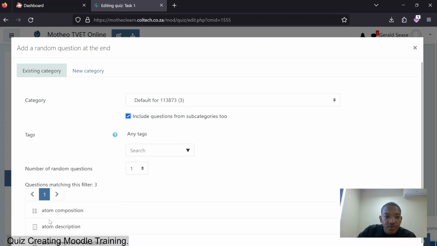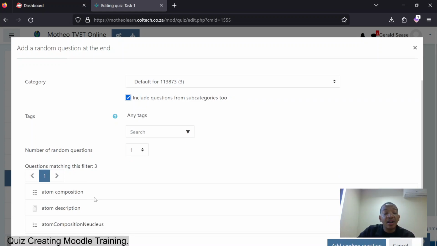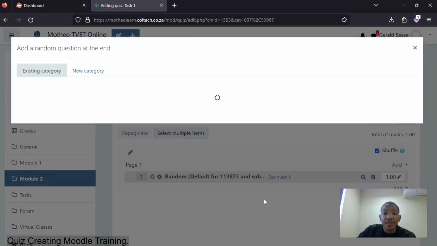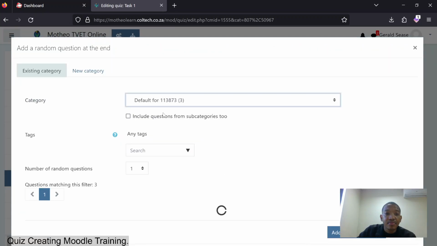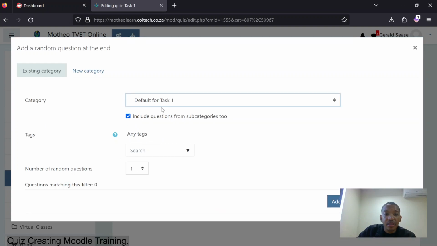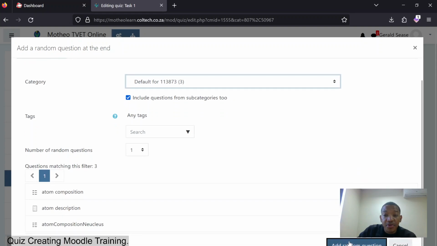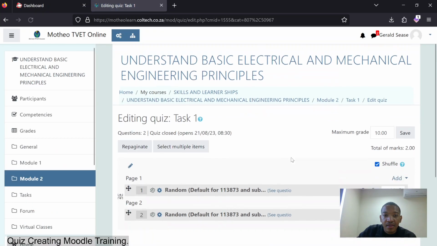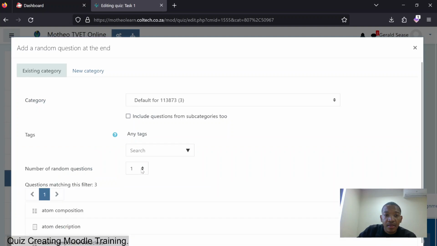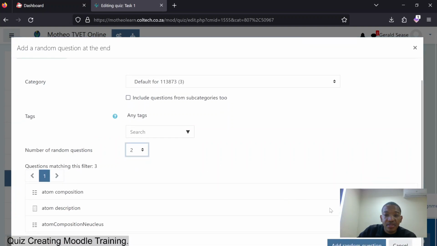And then I can choose. Now it will show me the questions that are available, and then I can just add a random question from those questions. Okay, then I can add another random question. Let's see if it will allow me to add from my old quiz. Okay, I guess that quiz didn't have questions. It's fine. I'll add another random question from these three questions that I have, and then I'll add the last random question. Actually, let me just say two this time.